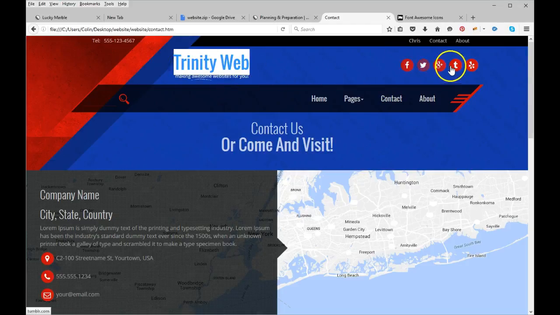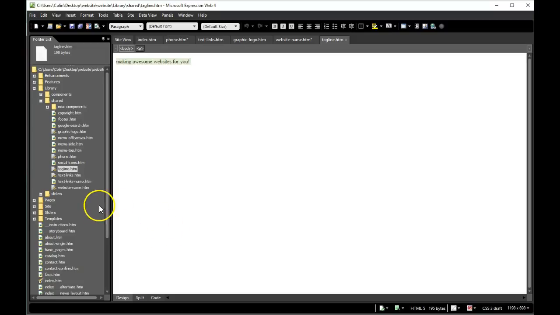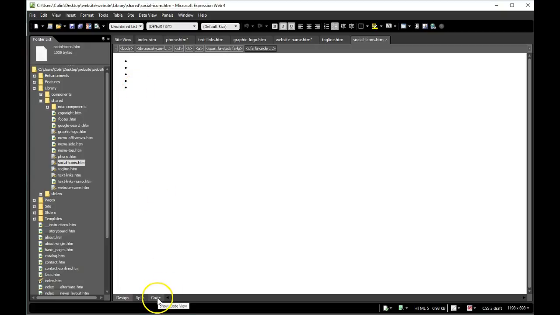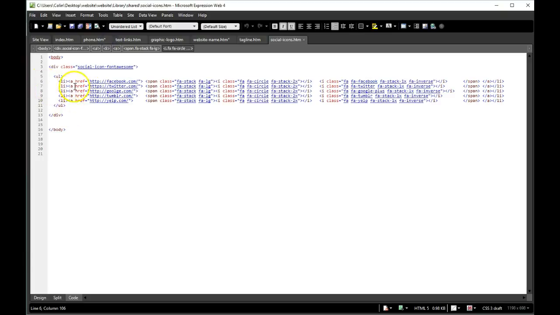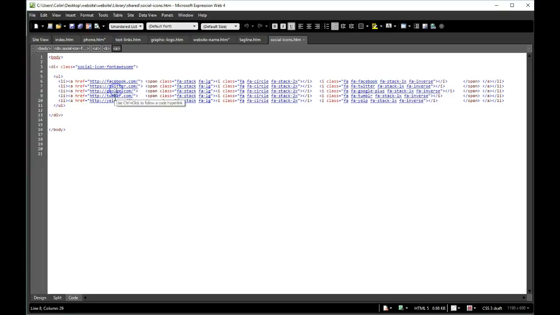Now the social icons, I'll show you where to edit those. I won't show you how because there's a tutorial for that. But here are the social icons. You can't see them in the page, so you have to flip to code view, and I'm just going to make a little bit more room here. Facebook, Twitter, Google, Tumblr, and Yelp. They're Font Awesome icons, so you'd have to change the name of the link right here, and this is where you would change the name of the actual icon based on what you find on the Font Awesome website.